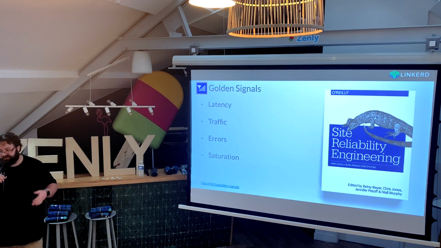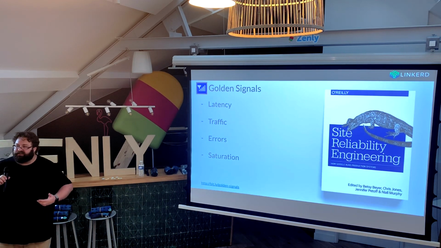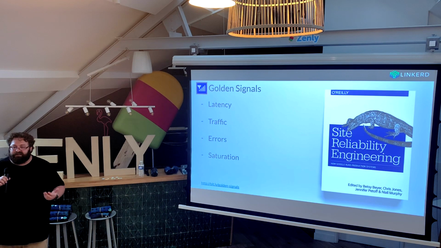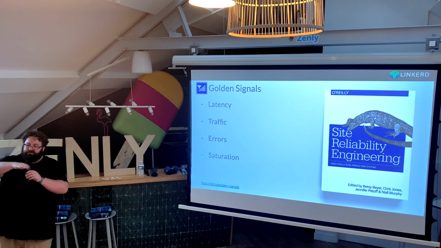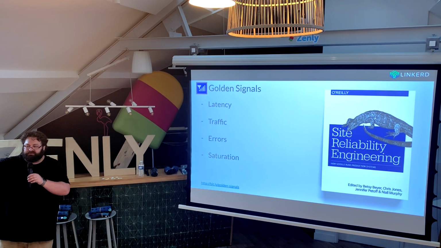Number 4 is saturation. Saturation is a little bit of a hybrid metric. The idea behind it is you've all seen that as your load goes up, your response times start to do the hockey stick. Saturation is the point at which one extra request would take your service and destroy its latency.